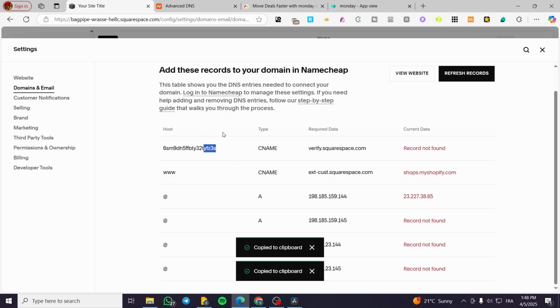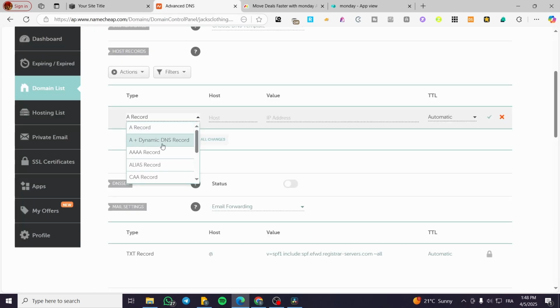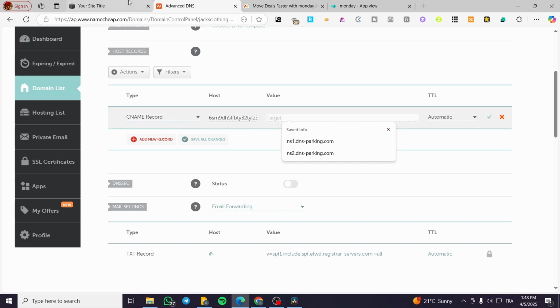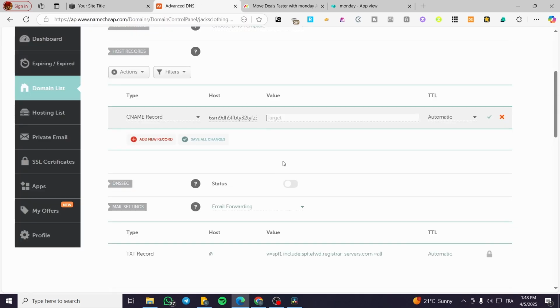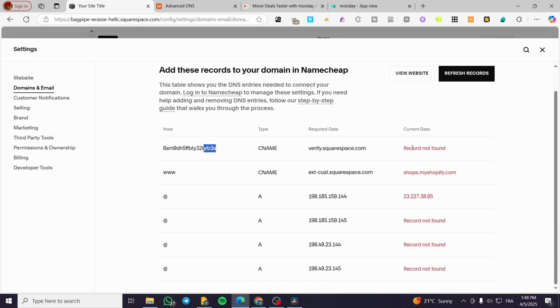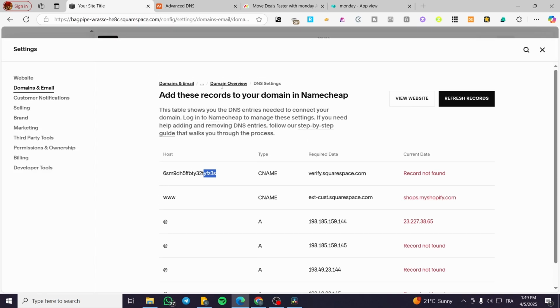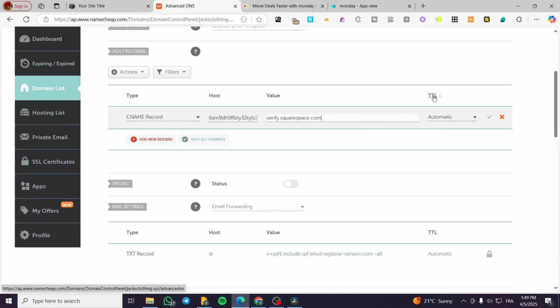So we are going to click to copy the CNAME. We're going to paste the host and the target, which is going to be from here, the required data, or the target. Copy it, paste it. Now for the TTL, or as you can see the time that it will take, let it as automatic. So this is the first thing.